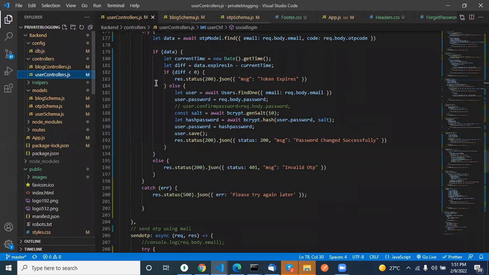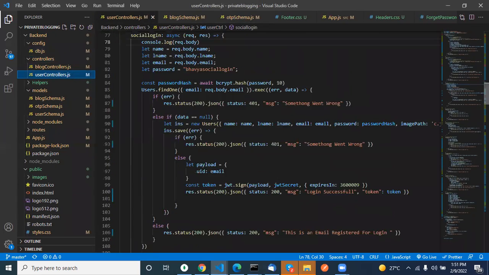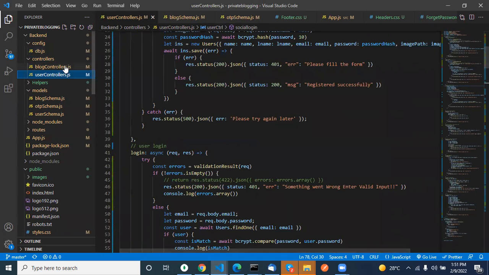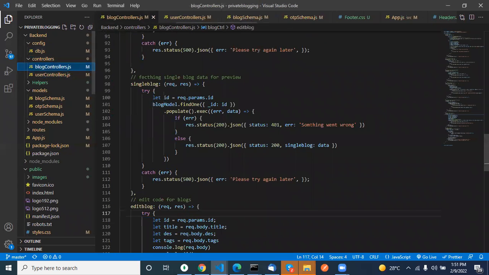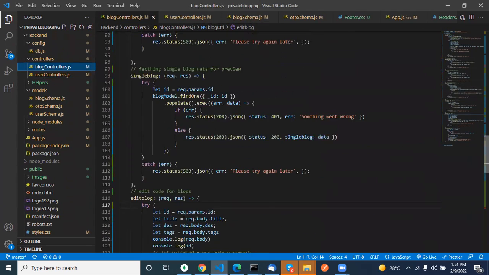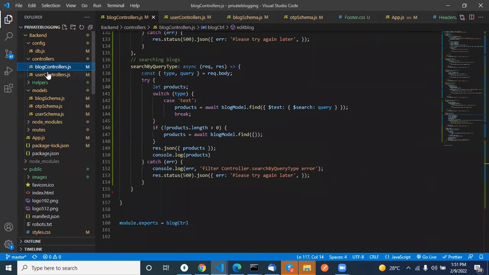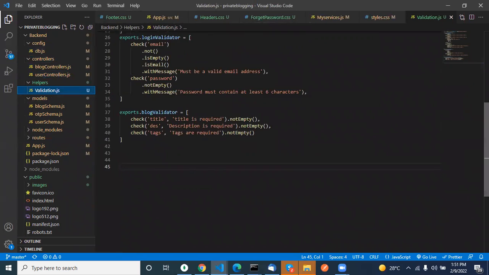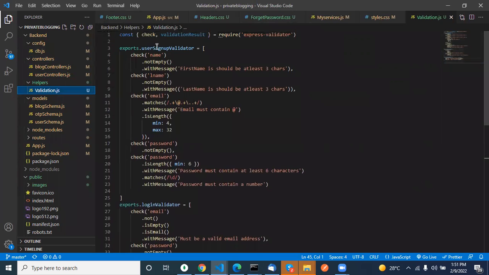This is the user controllers logic. All the things related to the profile should be here, like users registering, login, and all. And coming to bloggers, bloggers like creating blogs and using profile, all these things should be here. And in helpers validations, as I told, I used Express Validator. So I have done all the validations here.